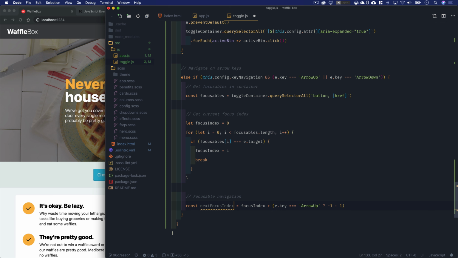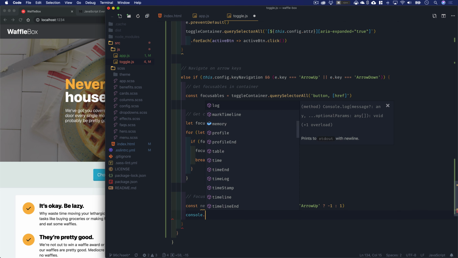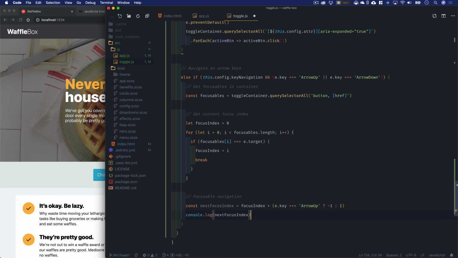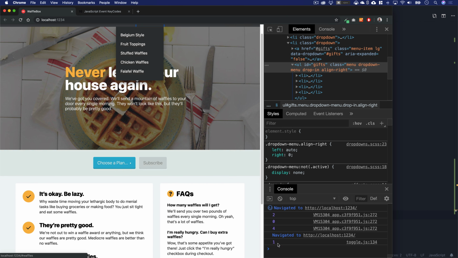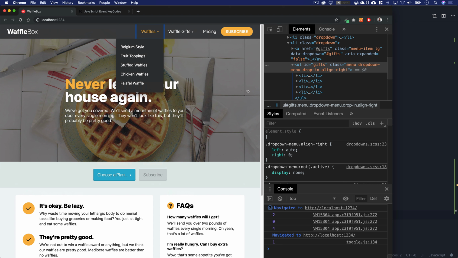And I have an extra space here. My linter's yelling about it, but that will console.log next focus index. You'll notice here, as long as our math is right, if I hit down, it's going to say, hey, the next focus index is 1 because you're currently focused on 0. So go and focus on the number 1.